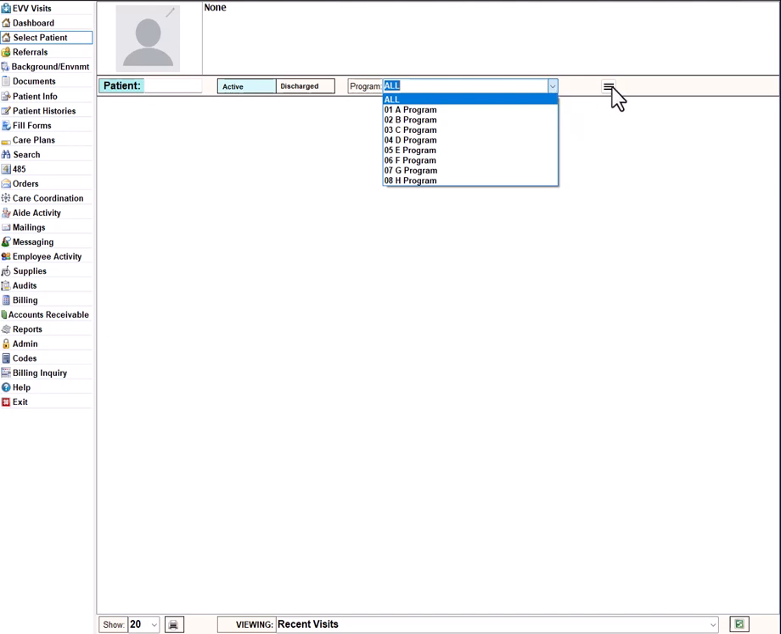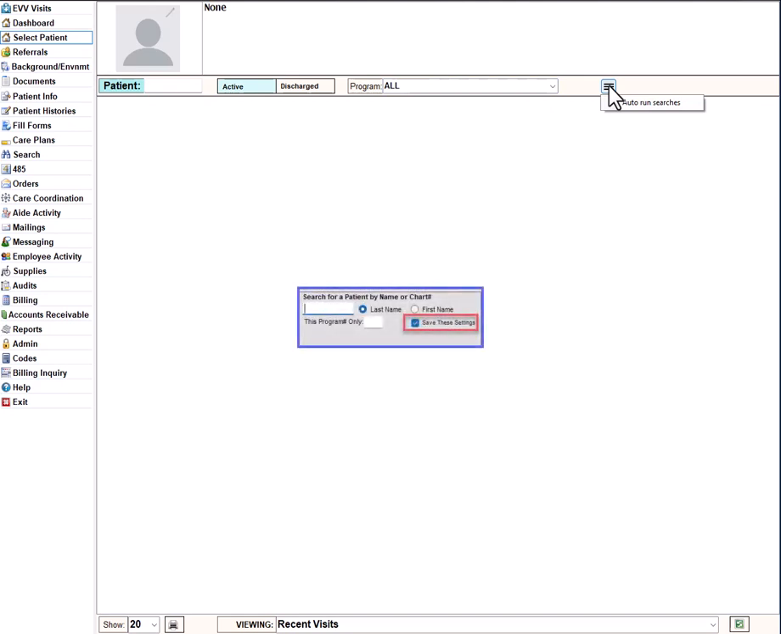Next, we have this menu icon. This shows the auto run searches. When this is checked, it is the same as the save these settings option as before. So this will automatically run the last search that you ran.